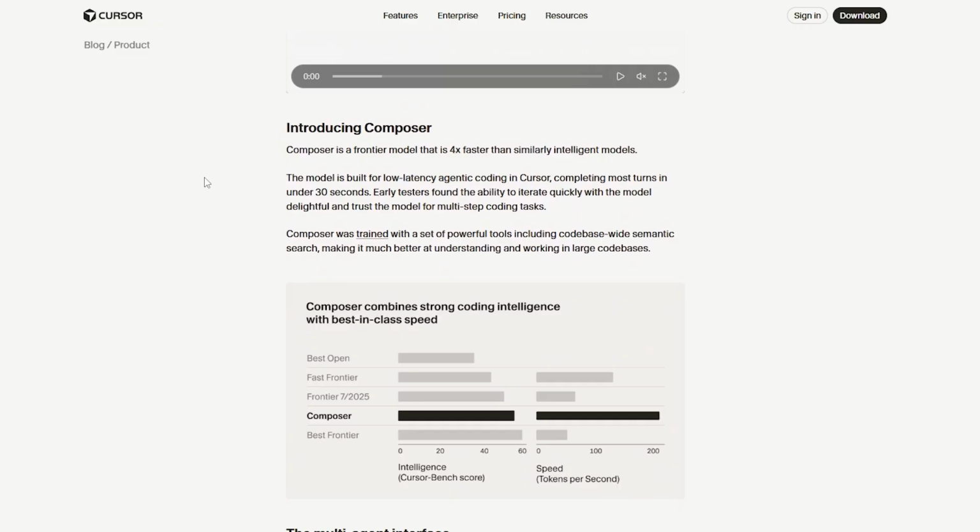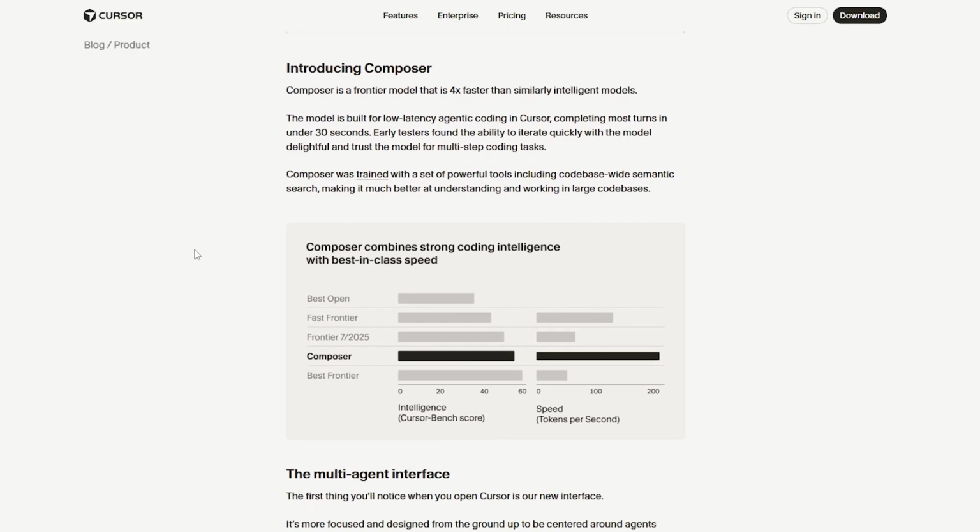We can see here Composer is a frontier model that is 4 times faster than similarly intelligent models. The model is built for low latency agentic coding in Cursor, completing most turns in under 30 seconds. Early testers found the ability to iterate quickly with the model delightful and trust the model for multi-step coding tasks. Composer was trained with a set of powerful tools, including codebase-wide semantic search, making it much better at understanding and working in large codebases. For this test scenario, we're going to start with empty directories.